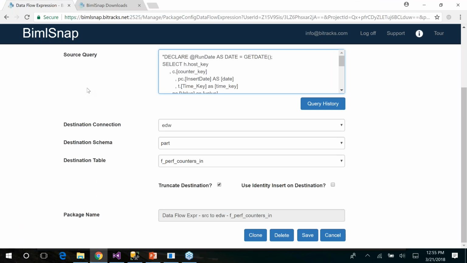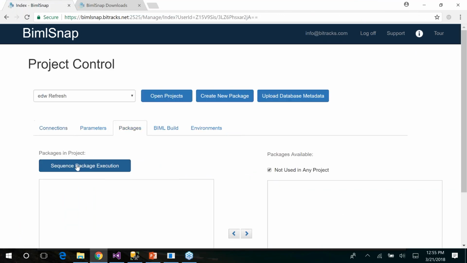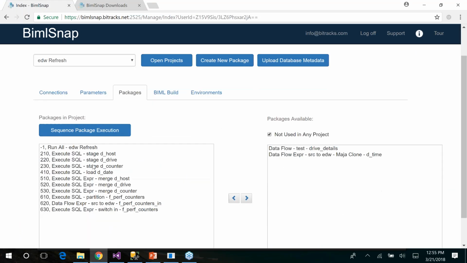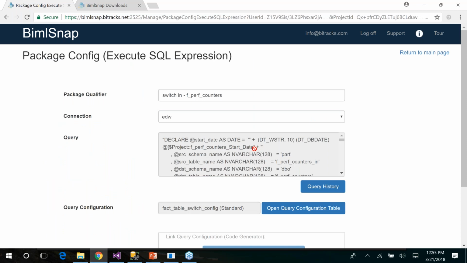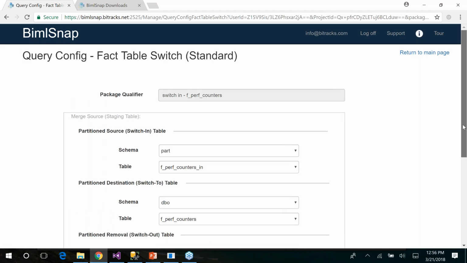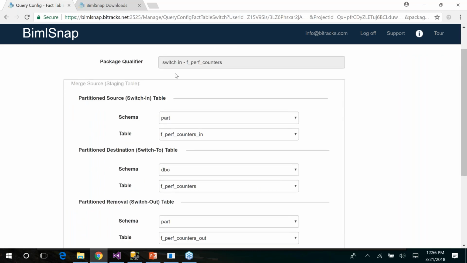All right, so finally that gets to this last package, which is SwitchIn. It's an execute SQL expression again. You can see it's a code generator. We'll define the code generator, or that will configure it. What we need to know is what is our SwitchIn table. So I put it in the part schema, and I have a suffix of in. This is what we populate with the data flow.